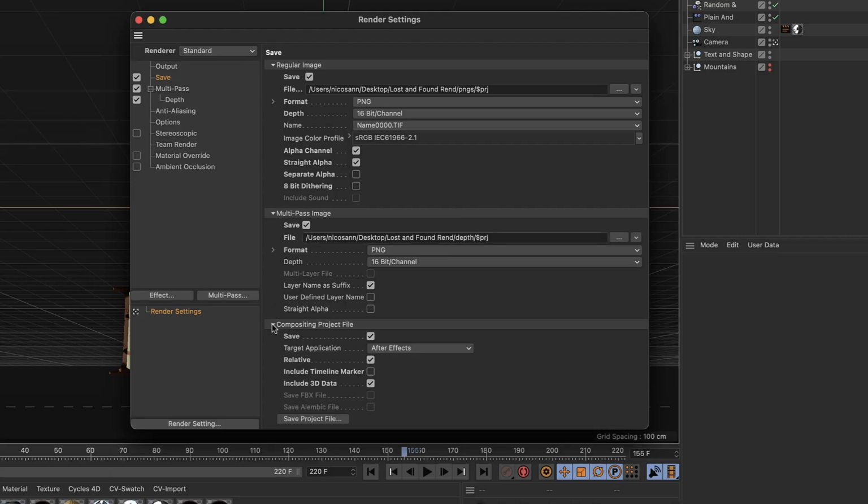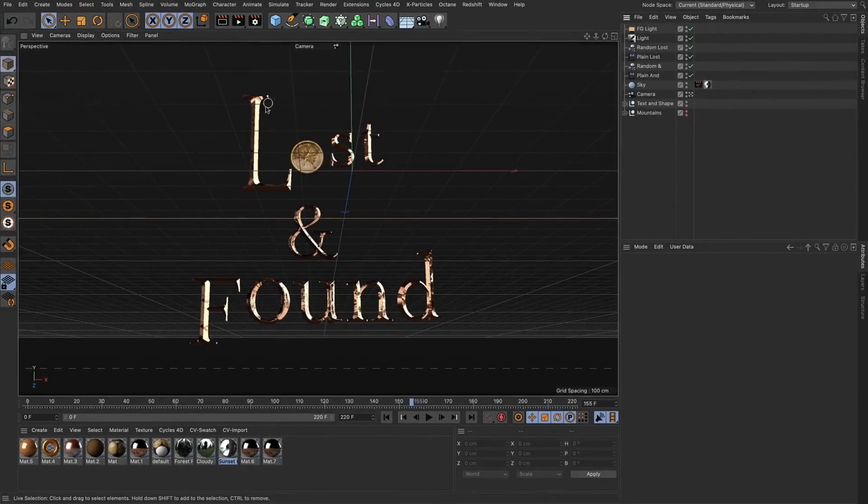Lastly, we want to include a compositing project file, which we're going to save, and set the target application to After Effects, and make sure to include 3D data, which will have all of our camera information. This is going to be great when we add some particles from Trapcode Particular, part of Maxon One, to our scene, and it will pick up all of the camera movement. So this is all set up for our first export. Let's now render everything to the picture viewer.